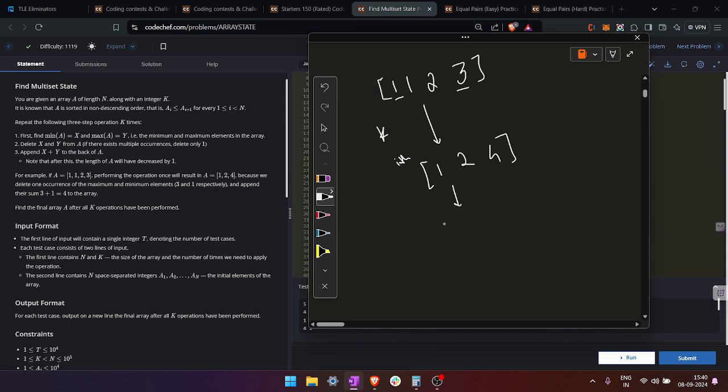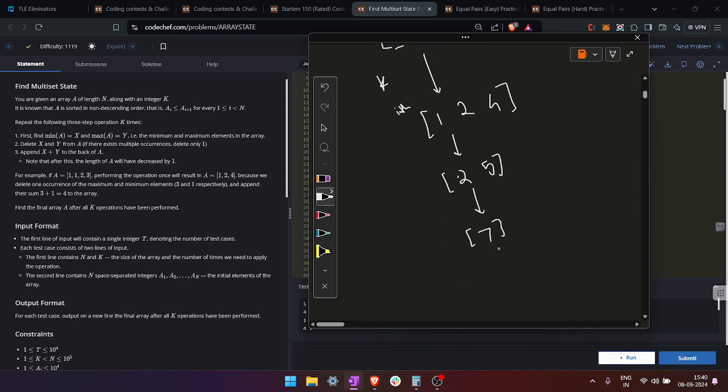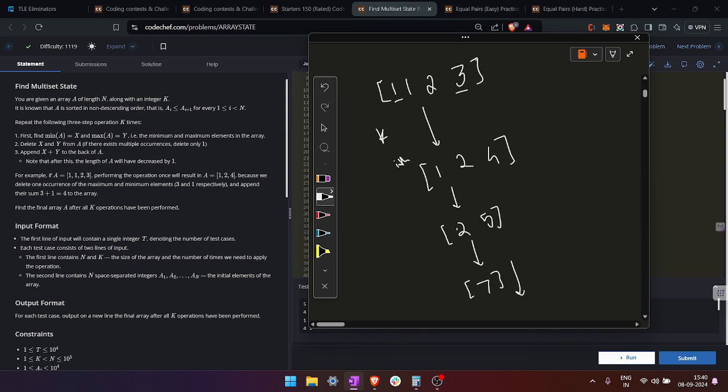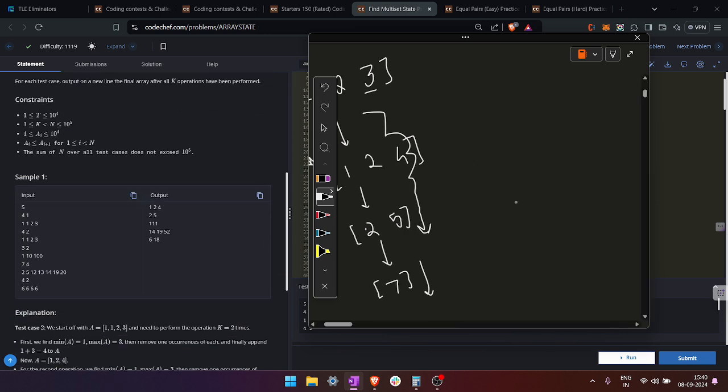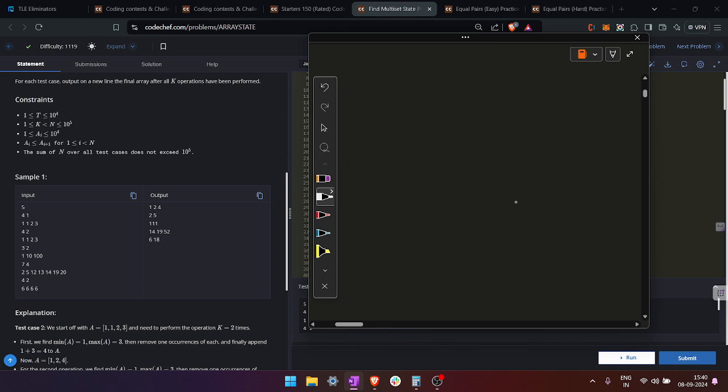Similarly, in the next iteration, 1 is the minimum and 4 is the maximum. Remove both of them and add them to get 5. And finally you get 7, and now you can't perform any further operations. So this is the basic implementation that they are asking us to do, and they just want us to return the final array after k operations. So a pretty easy question.